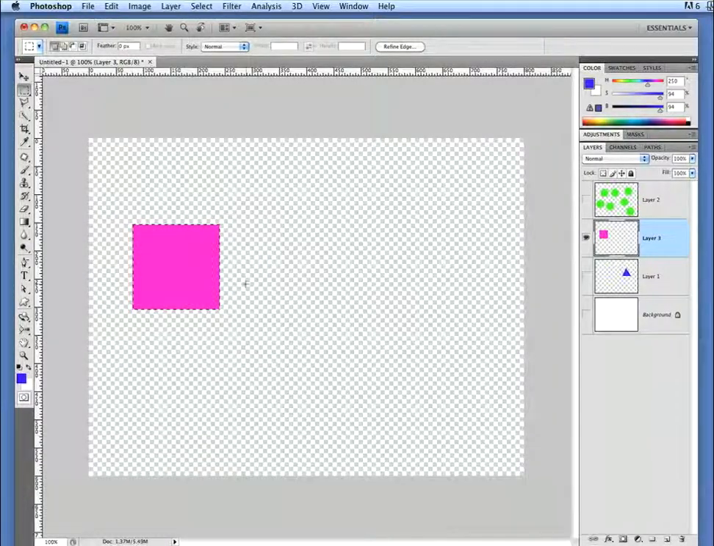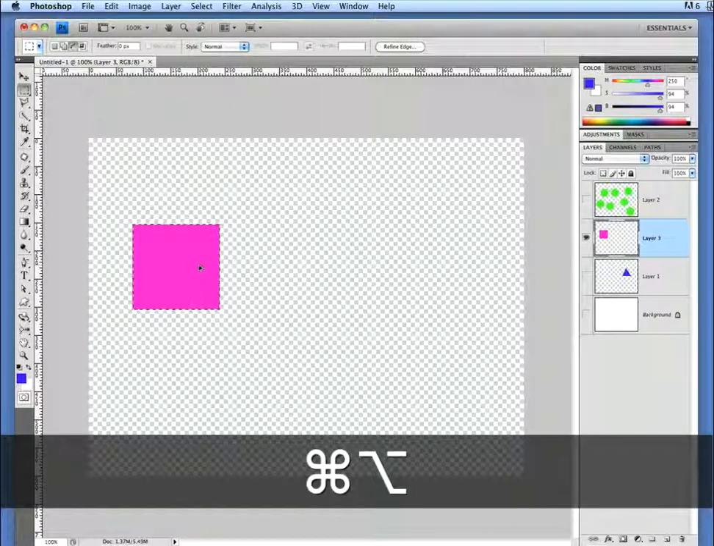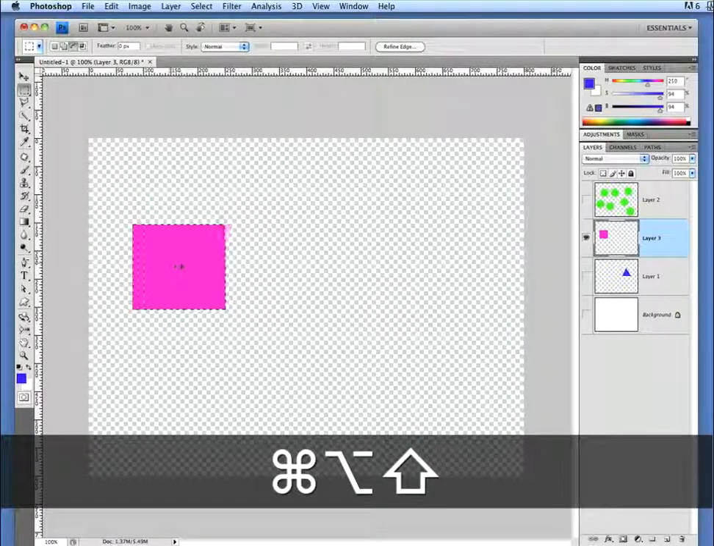I've snapped around my purple square here, and now I want to create multiple copies, but I want them to line up with the original one. Again, I hold down my two keys to get my double-headed arrow, but this time I also hold down the Shift key. And what that does in this situation is it constrains the drag, so I can only drag in a perfect horizontal or vertical manner. In this case, horizontal.